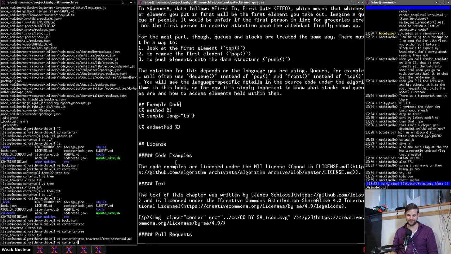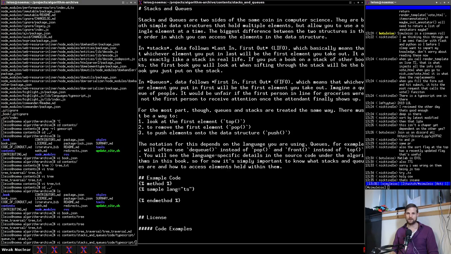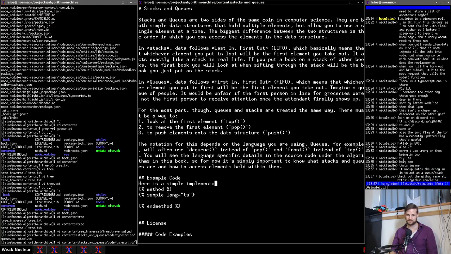So vi contents, stacks and queues, code, and then what do we have here? TypeScript, and then we have stack, and we have queue. Okay, what do we actually have here? In stacks, in queues, let's see. Okay, so here is a simple implementation of a stack. And then same thing down here. Here is a simple implementation of a queue. This isn't the best way to do it, but this is how I'm going to do it for now. Yeah, no, it's insane, right? It manipulates the array in the JavaScript to act as a queue and stack.